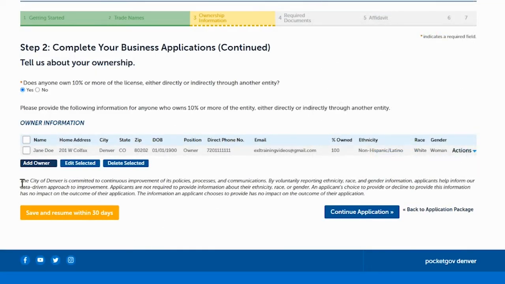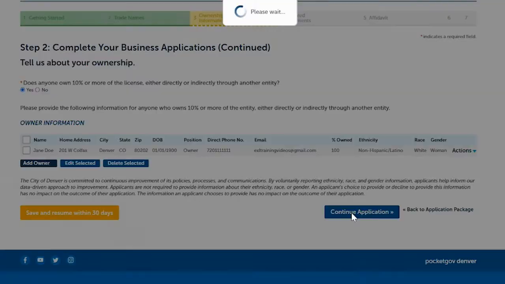And here it tells you why we're collecting this information and what we will do with that information. And you can read that for information. And then again, make sure you review everything for accuracy. And if you need to edit anything, you can check the box next to that person's name and click on edit selected, and it will take you back in and you can edit that information. Otherwise, we're going to say that everything is good, and we're going to click on continue application.